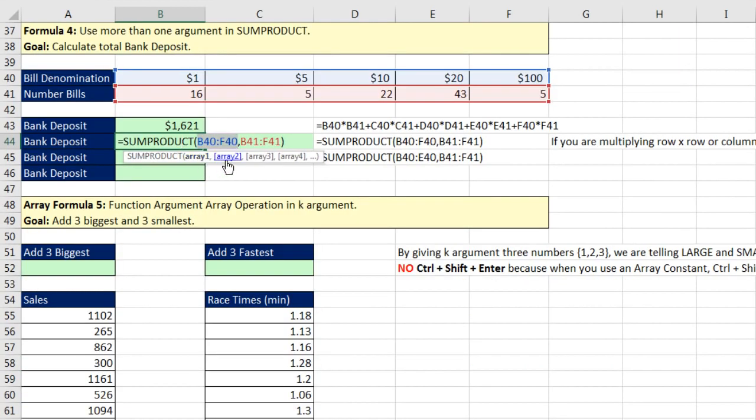When we're using the arrays as separate arguments, those dimensions have to be the same. And by the way, they can be arrays in two different rows with the same number of columns. It could be actually in two different columns with the same number of rows. Or it could be a rectangular range. In all three situations, the two arrays or multiple arrays have to be the same dimensions.